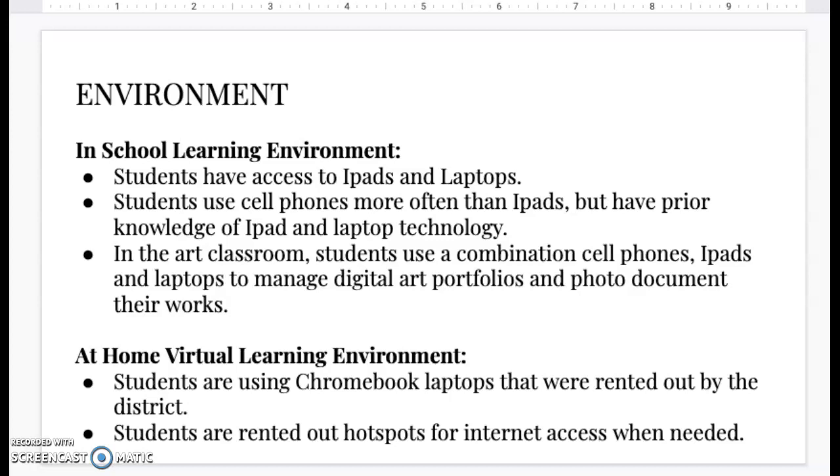In the art classroom, students use a combination of cell phones, iPads, and laptops to manage digital art portfolios and photo document their works of art. At home, their virtual learning environment is conducted through a district-issued Chromebook laptop that they were rented out by the district. Students are also given hotspots for internet access if they need it.